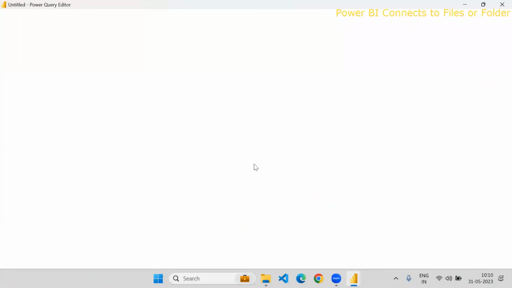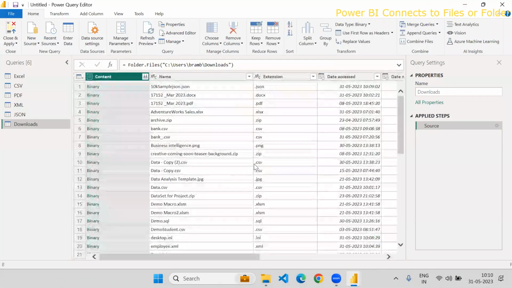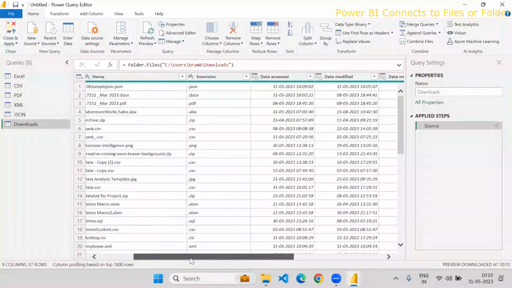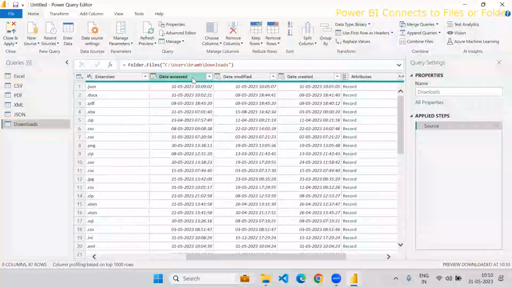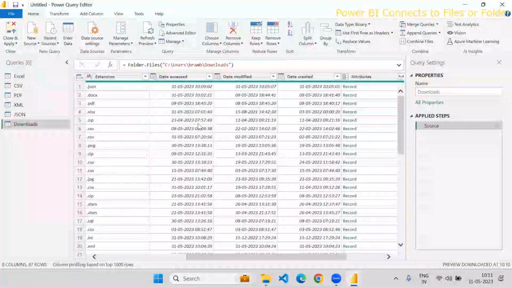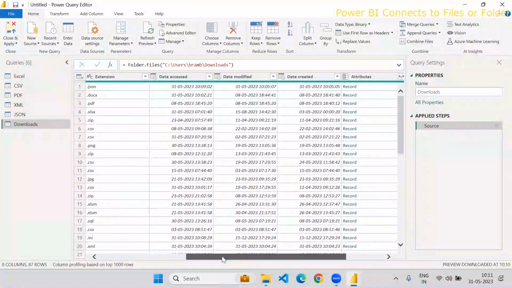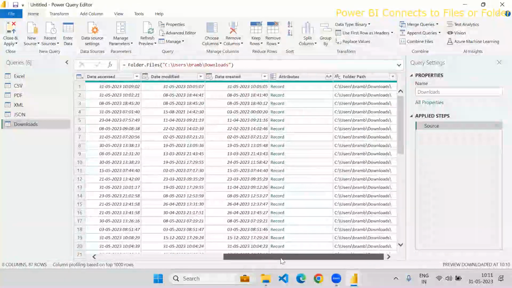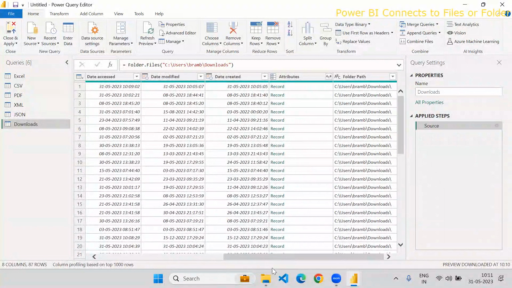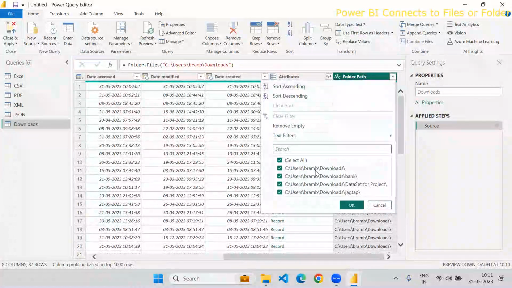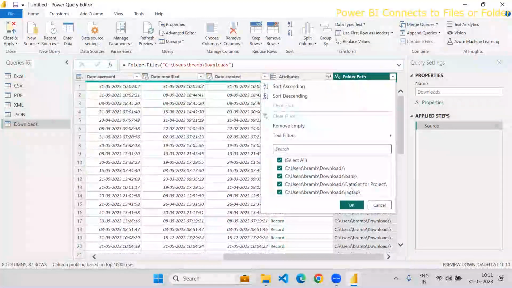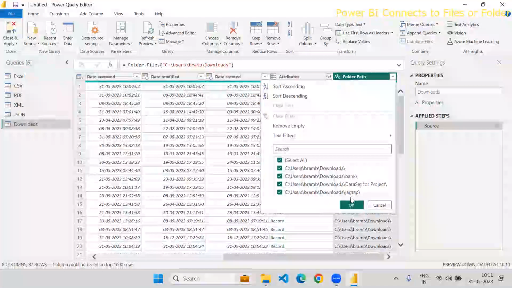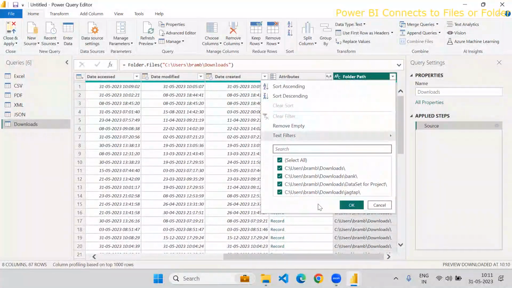Here are the details of your files. You will see file name, extension, then date accessed, meaning on which date this file was last accessed, and on which date this file was modified. After that, we have the date created. So these are the details automatically extracted by your Power BI. And the folder path. If it is a subfolder, you can see inside the Download folder, we have a bank dataset for project, and Jagtap call folder. So these are the folders already there.